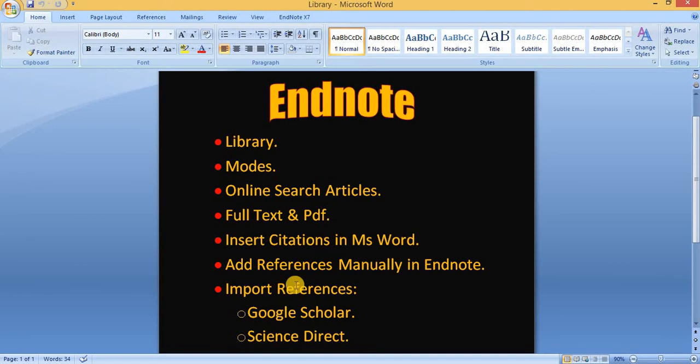Now let's come towards importing references from Google Scholar and ScienceDirect. Basically, we import references if we do not find the article from PubMed, and we had studied it from another site and would like to reference it. So we have to import that reference.